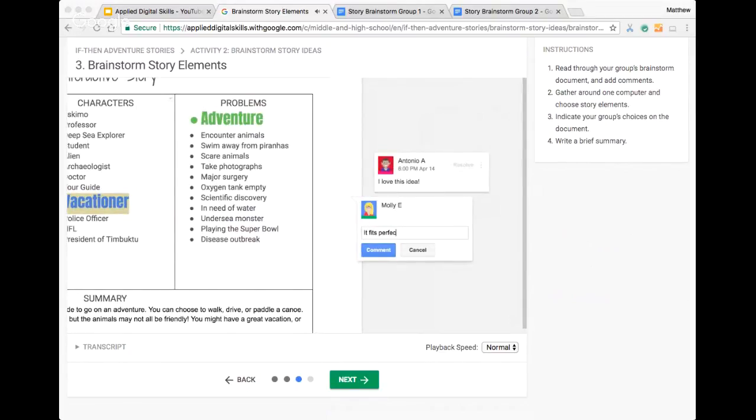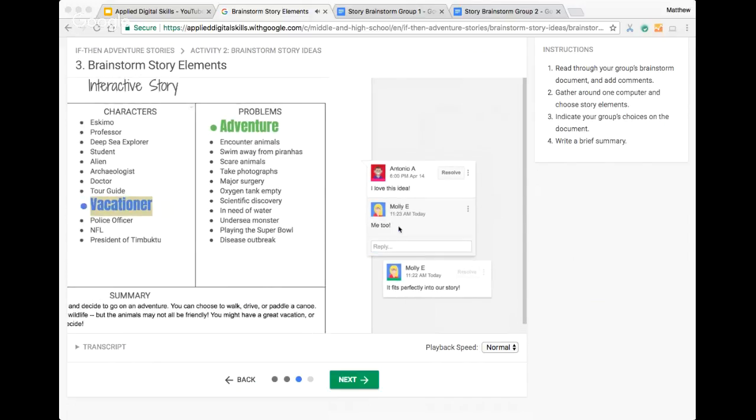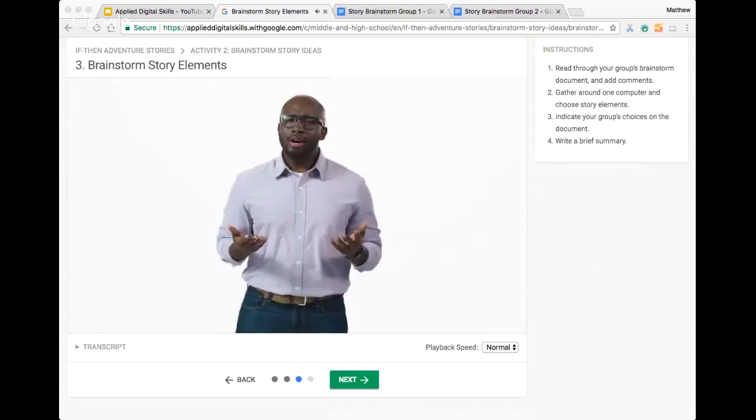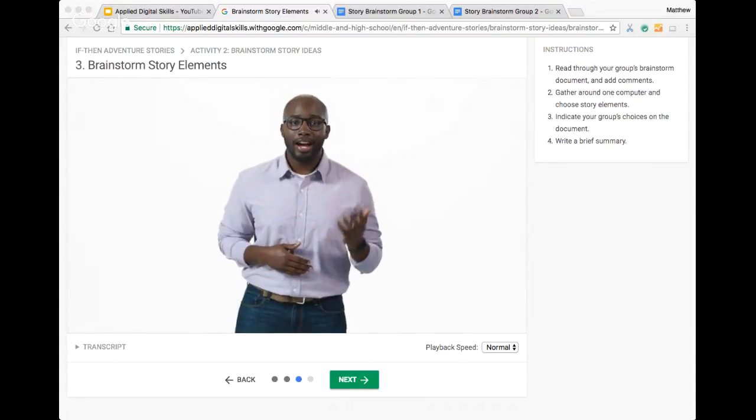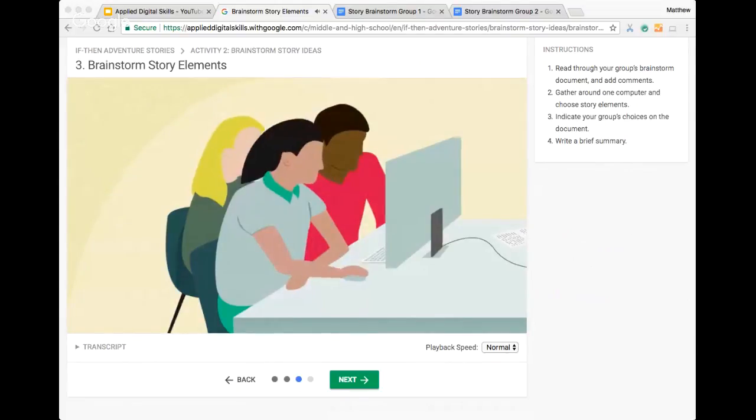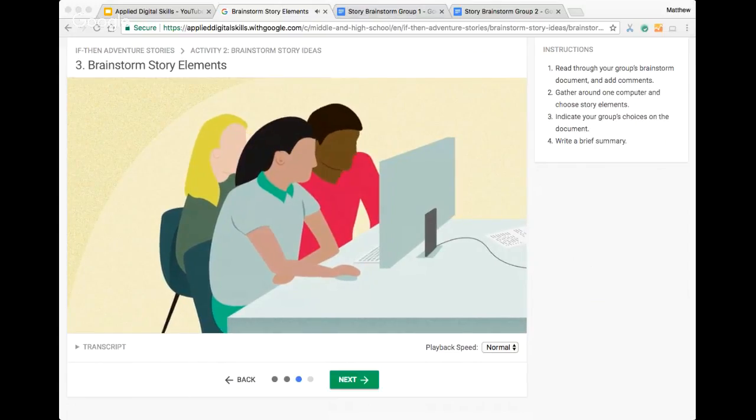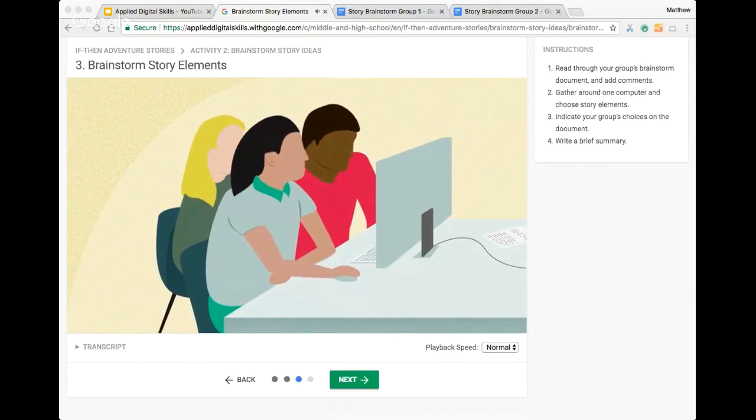Describe specifically what you like about an idea. If someone else in your group has commented on an idea that you like, you can reply to their comment to support it or add additional ideas. Once everyone in your group has read through the list and identified ideas they like using comments, gather your group around one computer to select the setting, characters, and problems for your story.